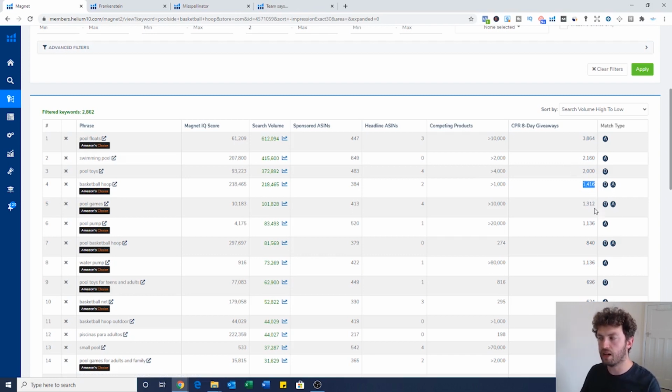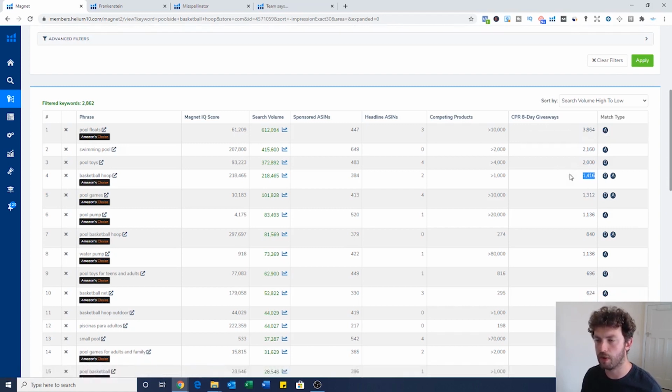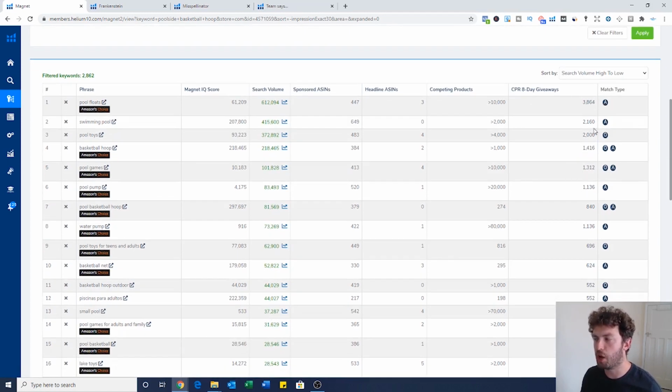So we like to use this column, the 8-day giveaways, as a good indicator of how difficult it is going to be for you to come in and rank. So let's say you launch this product, you built out a listing with a lot of the keywords I'm going to show you today. We want to be finding the keywords that we can actually compete with. So we're looking for low competition keywords, okay?